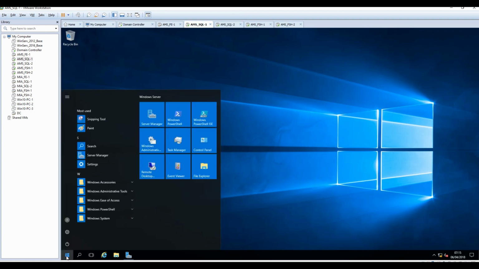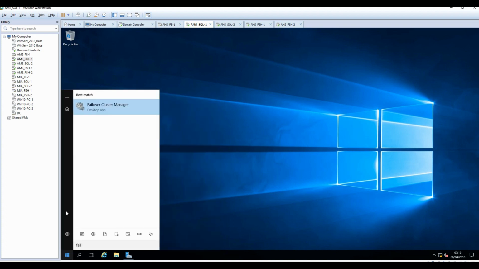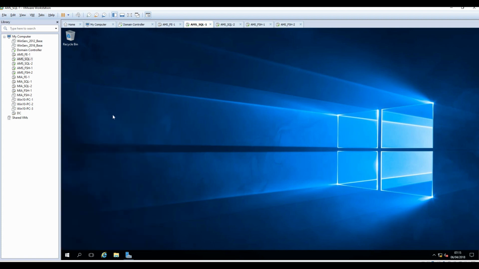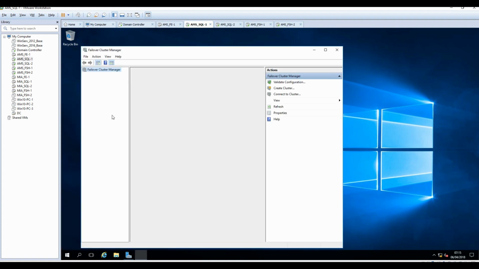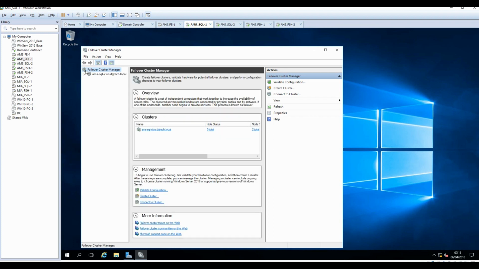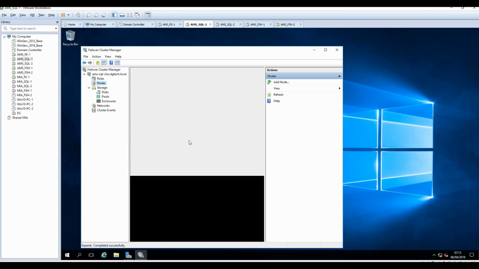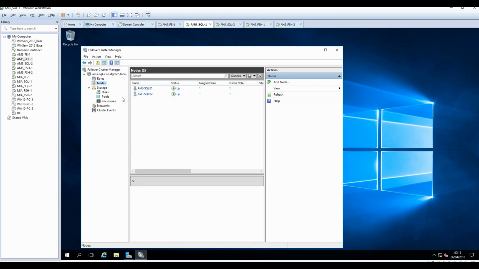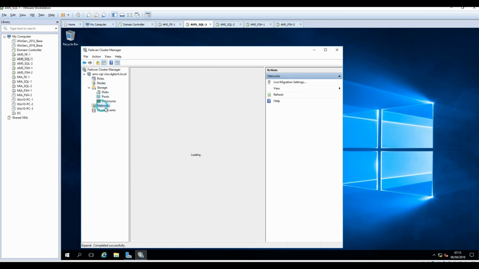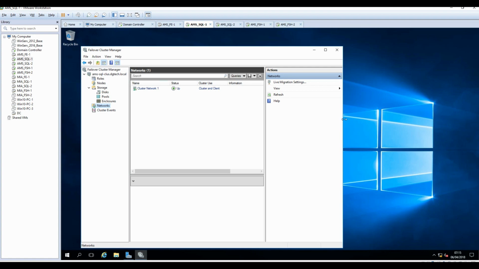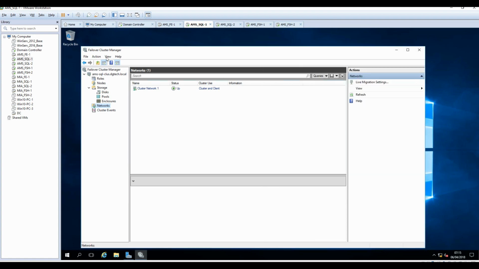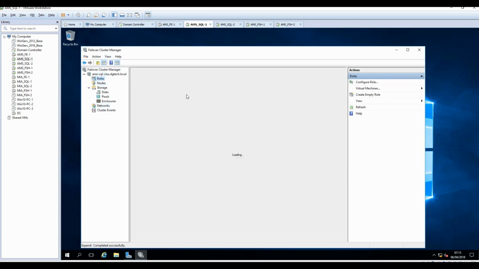So we're now ready to install SQL, but before we do that, let's check the failover cluster manager. We just installed that in the previous step, so let's open up the GUI and take a look at what it looks like. As you can see, it has created the AMS SQL cluster. We should be able to see two nodes in here, SQL 1 and SQL 2. Okay, so that is our failover cluster manager. Everything looks okay on this front.